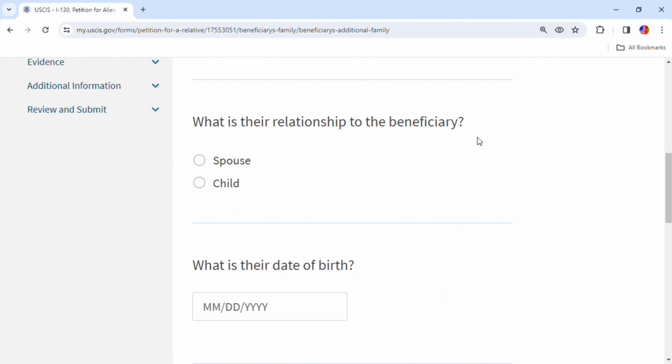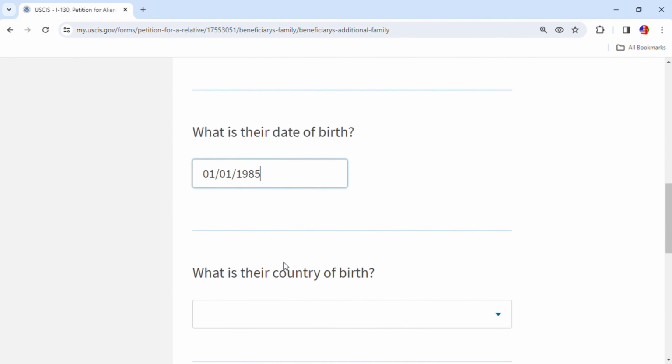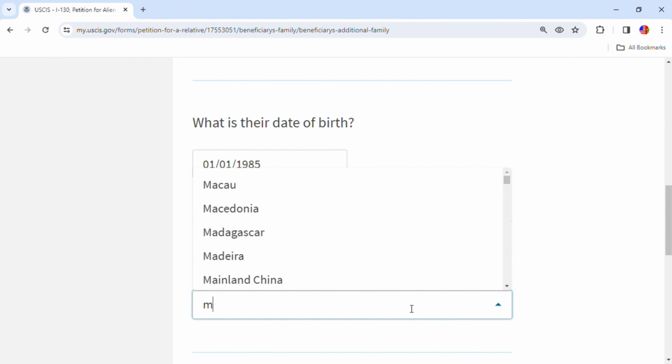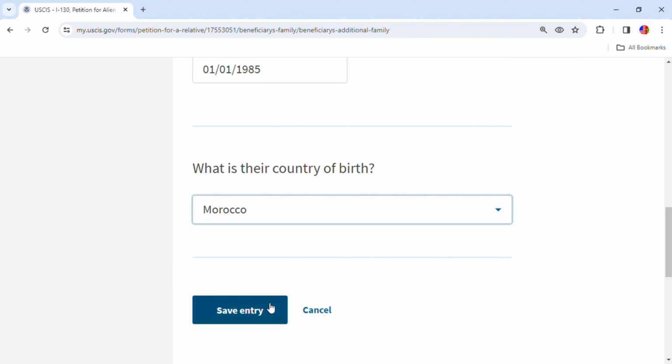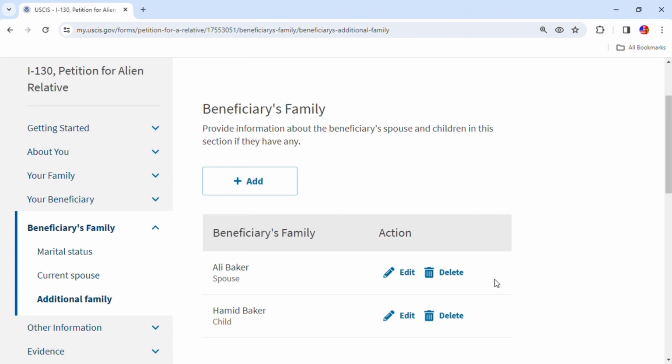What is the relationship to the beneficiary? It means to my mom he is a child. What is their date of birth? It's 01/01/1940. I'm sorry, 1985. What is their country of birth? It's Morocco. Save entry. Now we entered the beneficiary's family.